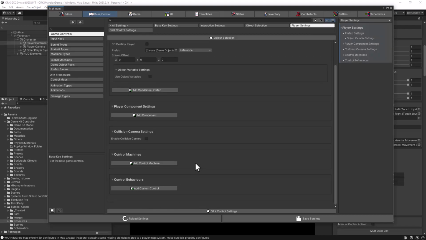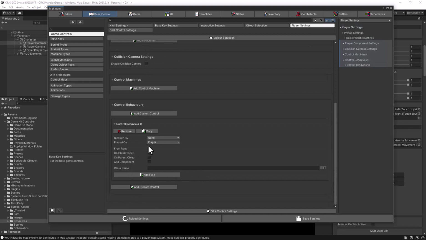add custom control, the control behavior will be blocked by player, and we are going to build a custom script that will serve as a bridge between the GameKit controller and ORK Framework. Okay, so this is where we want to place the script that we are going to create right now.